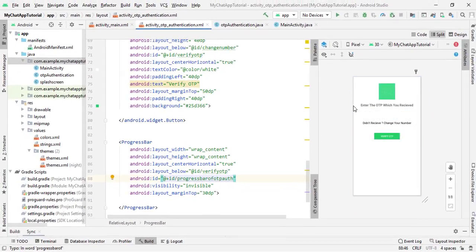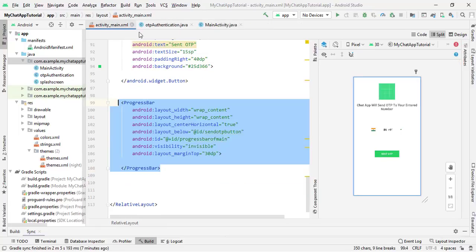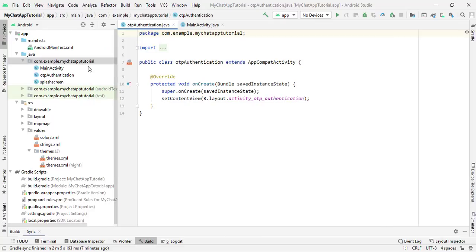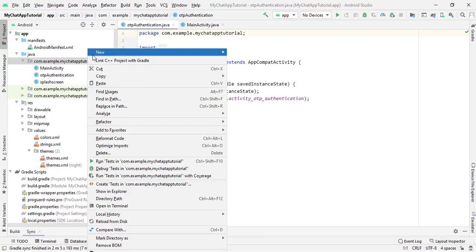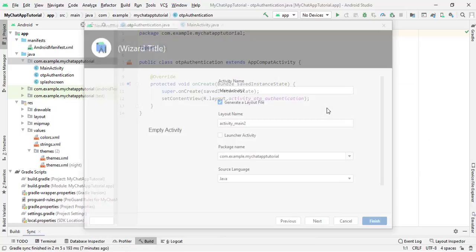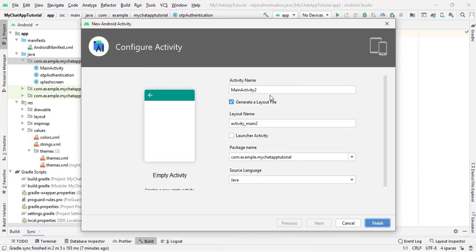Now we have to create a save profile activity, and then we create our chat activity, and from the next video we will write the Java code of these activities. So I close every activity from here. Now we need a save profile activity. So again right click on your package name, then new, then click on activity, and then select empty activity from here, and I give the activity name here set profile. You can give any activity name, it is your choice. So I simply type here set profile, then click on finish.